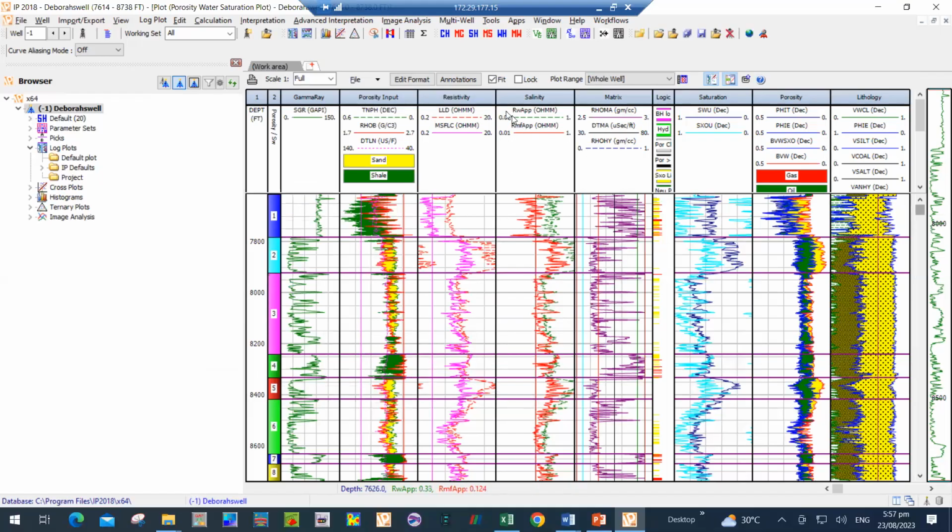We can also see our apparent water resistivity and apparent filtrate resistivity. We have our saturation, and we have our total porosity and effective porosity that would have been calculated from a porosity input on the left over here, right? The porosity inputs that we would have selected would be neutron density, and based on that, the software would have calculated total and effective porosity.